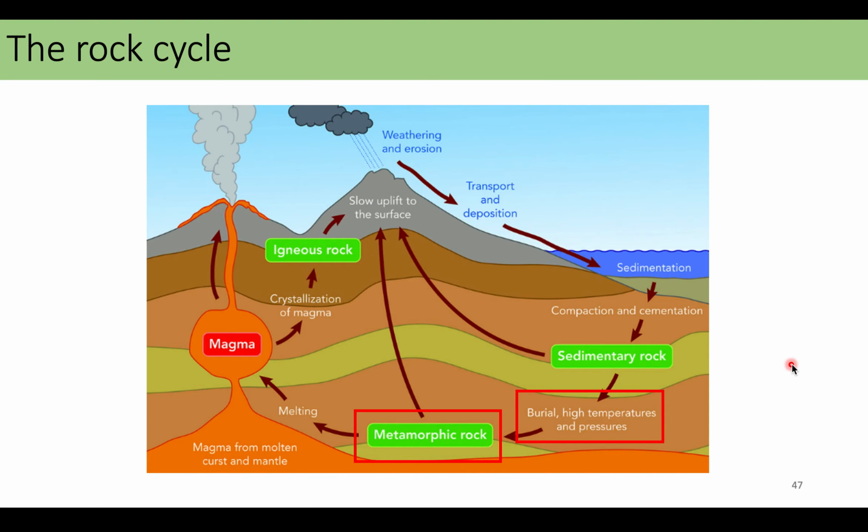So another review of our rock cycle. We know that magma material can solidify underground, creating an intrusive igneous rock, or it can reach the surface, solidifying on the surface, creating an extrusive igneous rock.